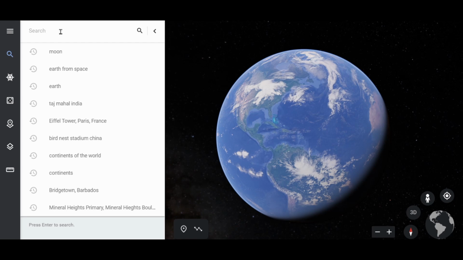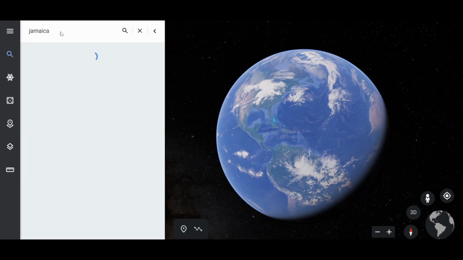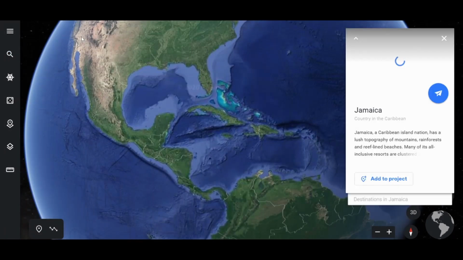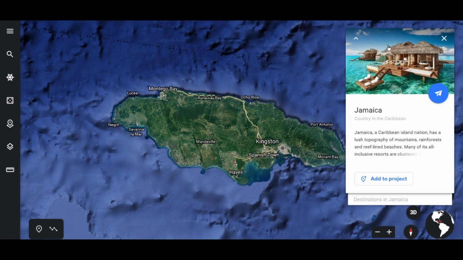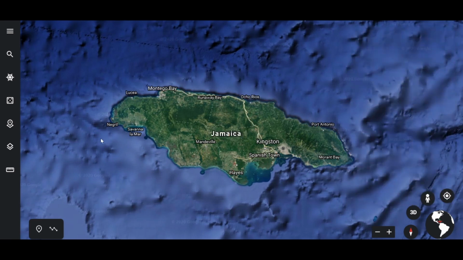We're going to see if we can get to Jamaica, so I'm going to type in Jamaica, hit search, and it brings us in. All right, so here we have a little overview. It says Jamaica, Caribbean island nation, has a lush topography of mountains and forests and reef-lined beaches. That's a little overview.